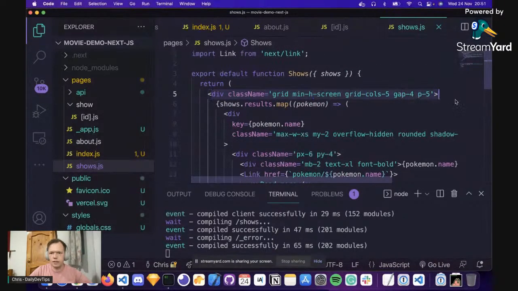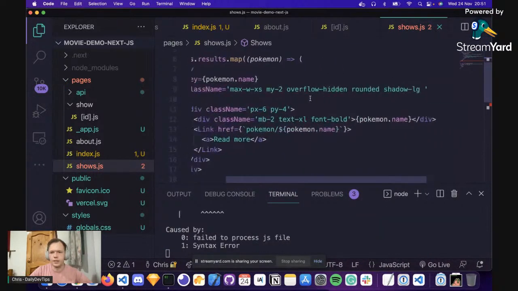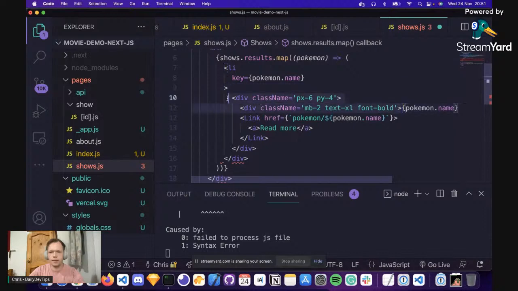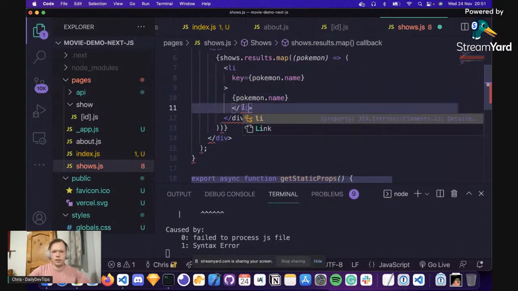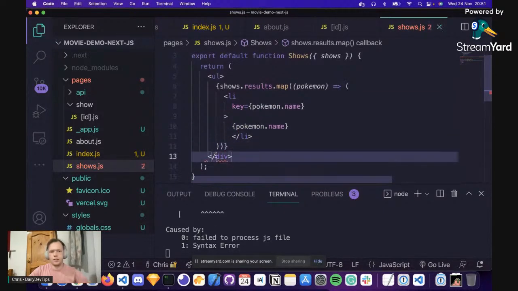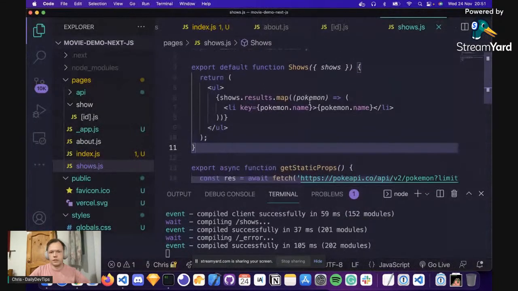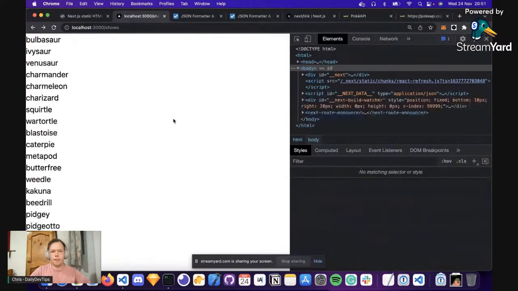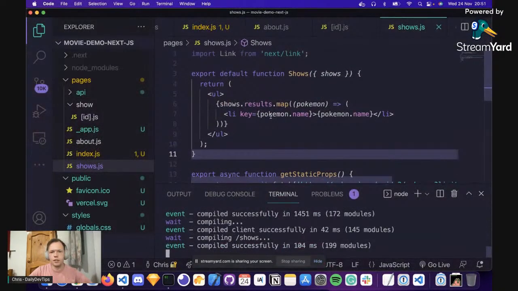Let's just change this actually, because in this case, it would be easier to have a normal list item, just to make things cleaner. Right. And this needs to be a list. I have to restart this. Right. So as you can see now, we have the list of Pokemon.